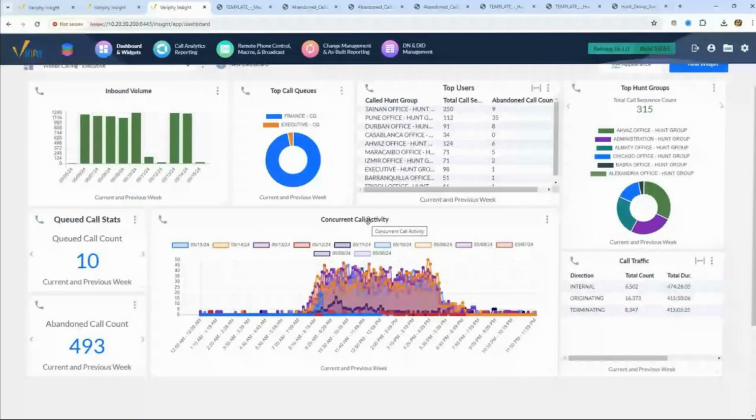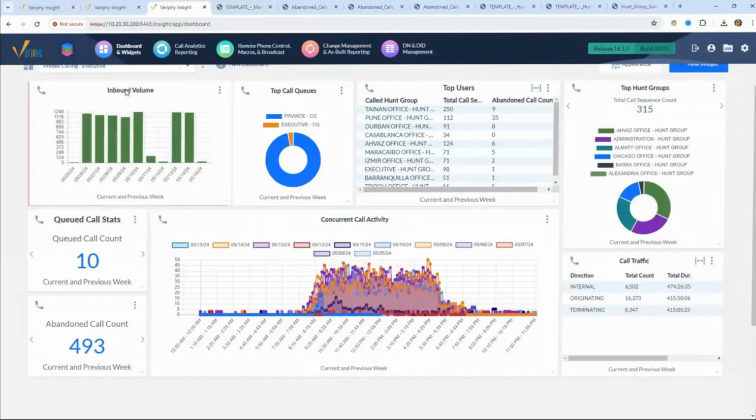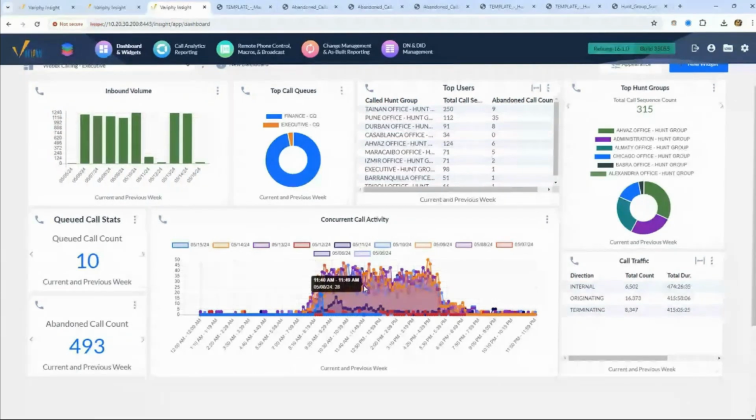And then this widget right here is the concurrent call activities widget. I really like this widget, especially when looking at it with executives. If they want to see how busy something is, whether it's your entire system, how busy the entire organization is, how busy one or more call queues or hunt groups are, or a department, a location. The call activity widget is a little bit different from the time period widget over here, because it's looking at the number of concurrent calls.